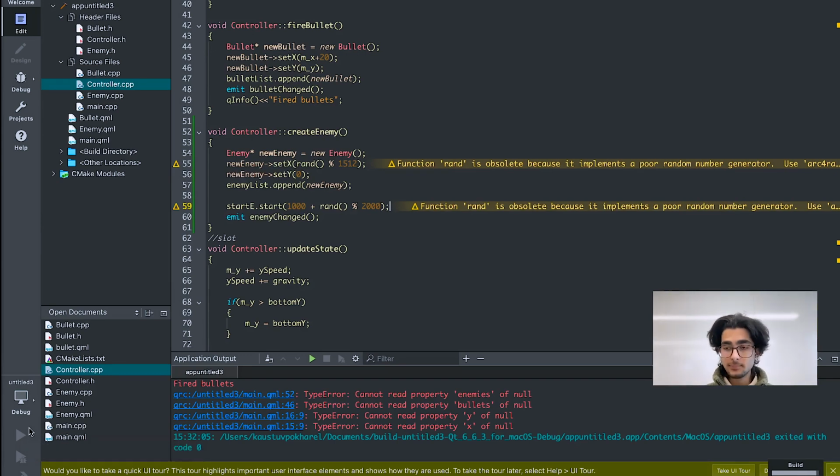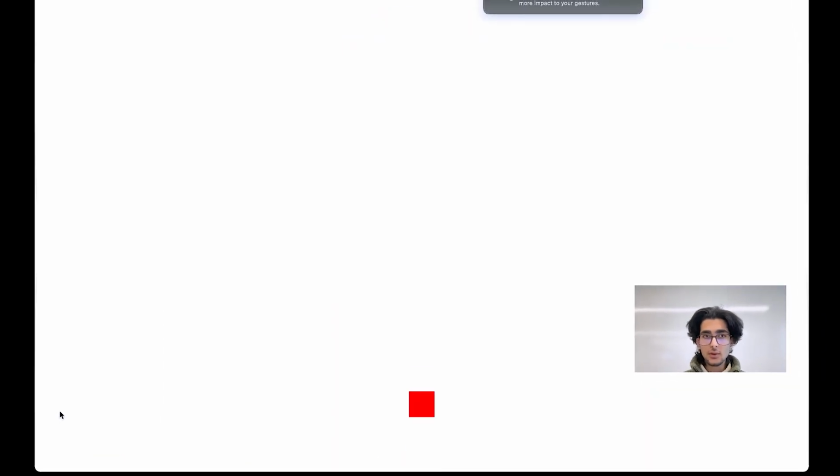It's building. Okay, I'm waiting for my enemy. Oh yeah, there is now one coming from top. Yes, there are a few coming. Nice. So this is something that I wanted.